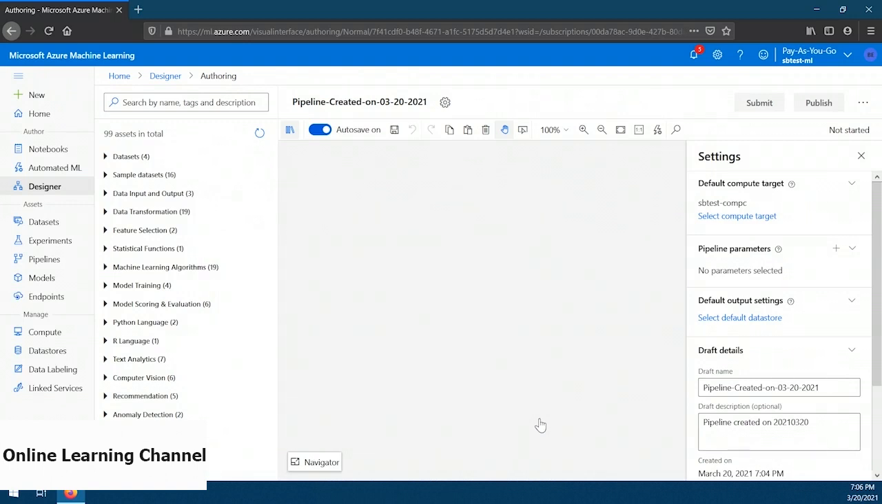And now, using the same configuration panel, I'm going to name my pipeline something. Now, you can name your pipeline whatever you want, but I'm going to call my pipeline SB-Test Demo Pipeline.